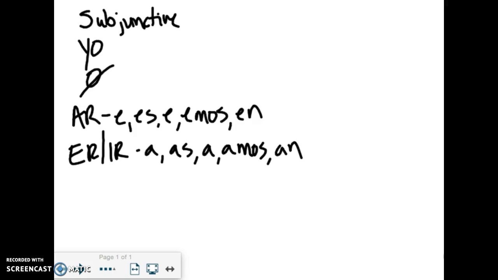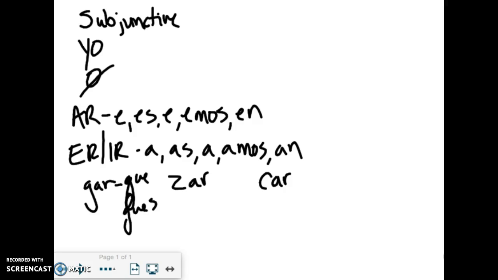But we did have to be careful about verbs that end in GAR, ZAR, and CAR because then they become what? Ge, and then of course ges, ge, and so on and so forth. It follows through all forms. Zar becomes ce, and car becomes que. Very nice, very nice. So we do remember something from before.